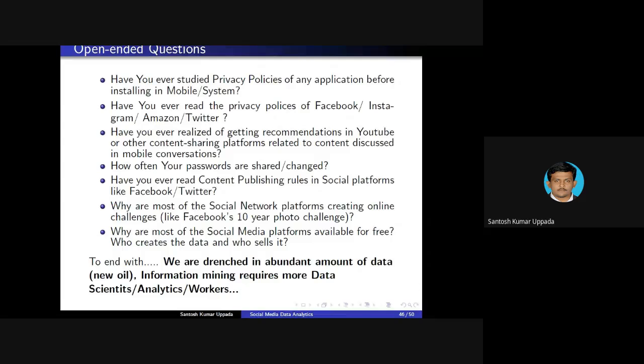Many of you would have done this Facebook 10-year photo challenge. Actually, this is also to get certain image-related information, which they are going to use for analysis. Only for that reason, Facebook has introduced this 10-year photo challenge.